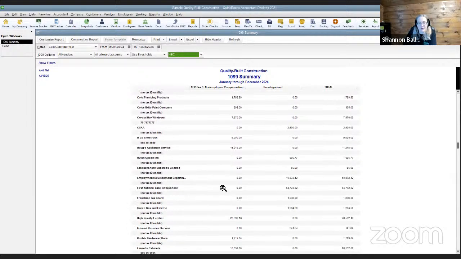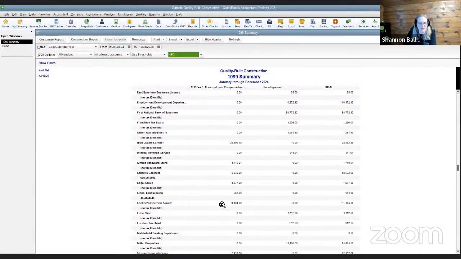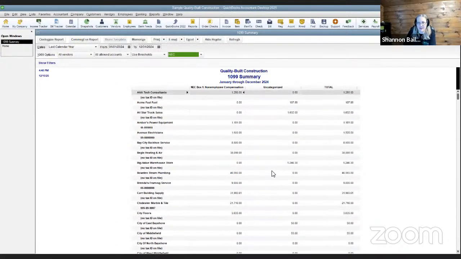And there's a lot of information that you do have to know on who gets a 1099, which is why I'm reading the instructions. So I've got this so I can verify that yes, everybody that should be getting a 1099 is getting a 1099.